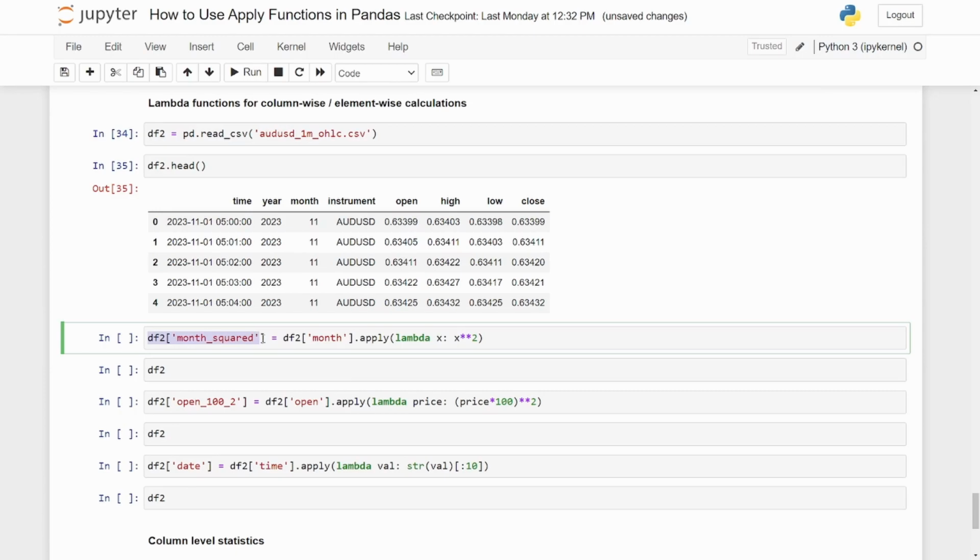For this first Lambda function, it's something that doesn't really make sense in practice, but it's a great illustration. We're going to square our numerical month value. So we create this column, month squared, which equals df2 month, because month is this integer value, and we do dot apply, and here's where the Lambda function comes in. We do lambda, whatever we want to call our variable. It doesn't have to be x. Then you do this colon, which says everything on the right side is the function itself.